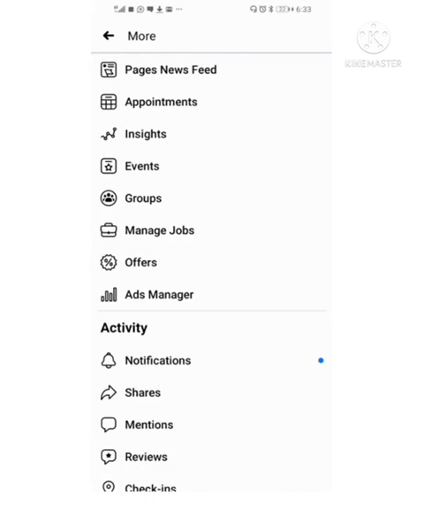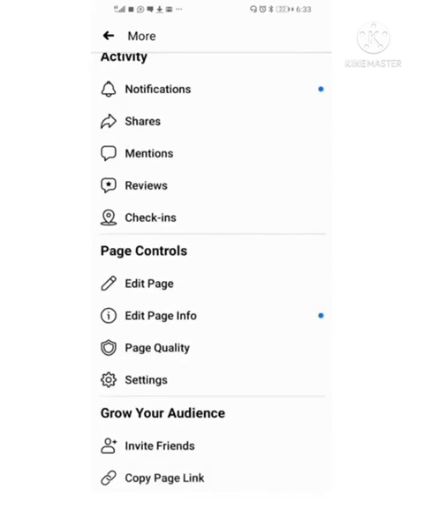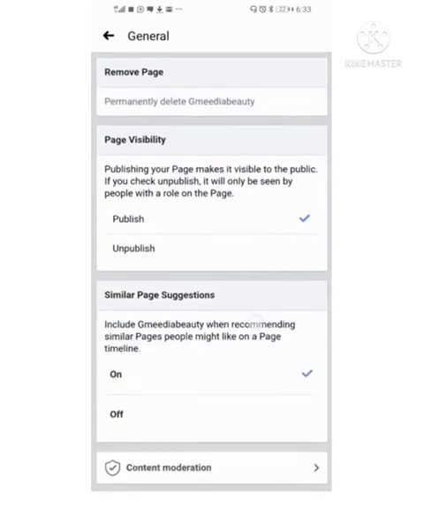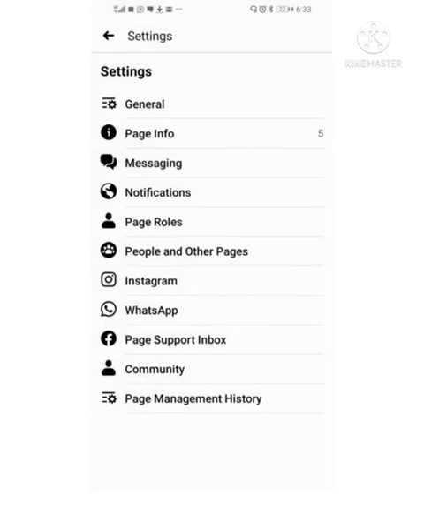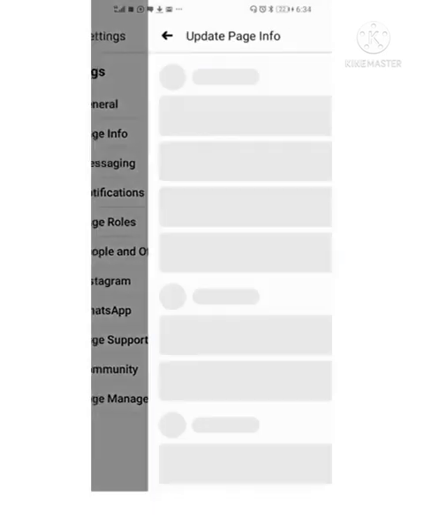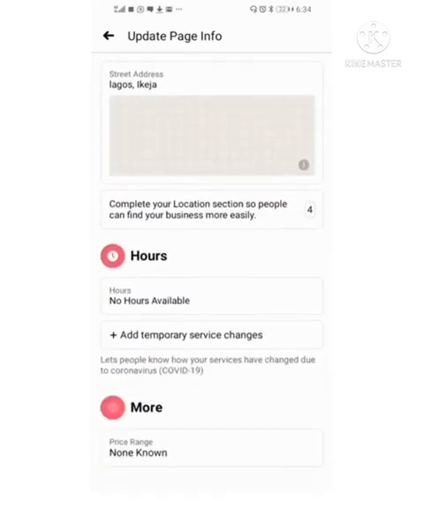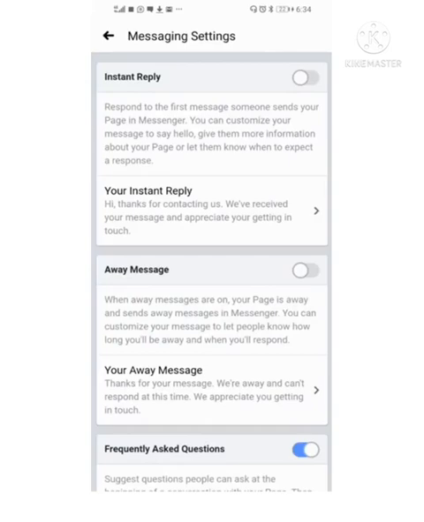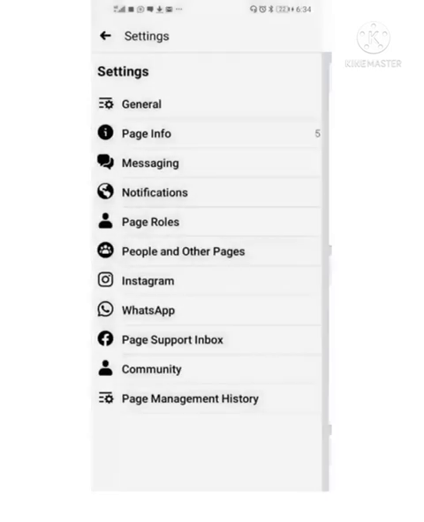Okay, let's go to settings. You can see page info. Let's go to general settings. You don't actually need to do anything here. Page info, you don't really have to. You can fill up your details. I already explained that. Messaging, I think I already touched this on the previous video.